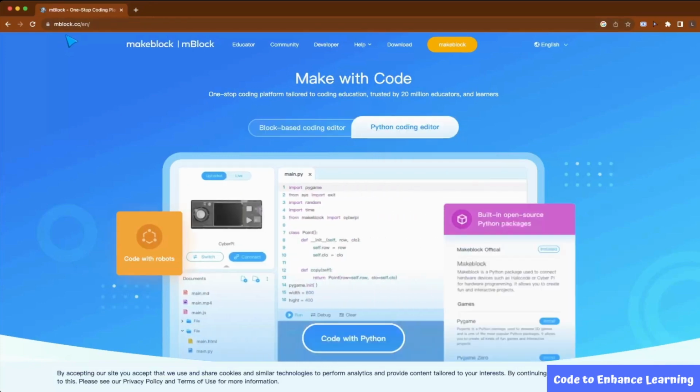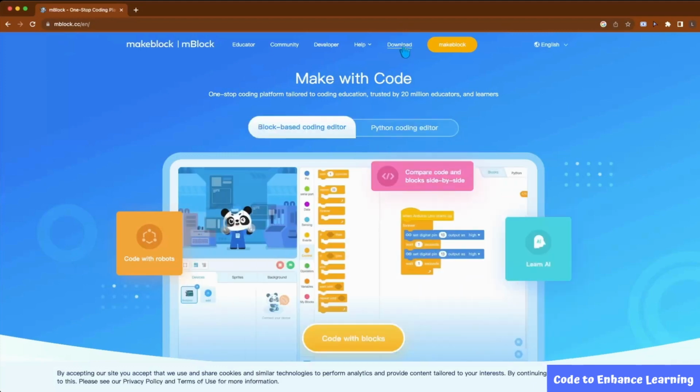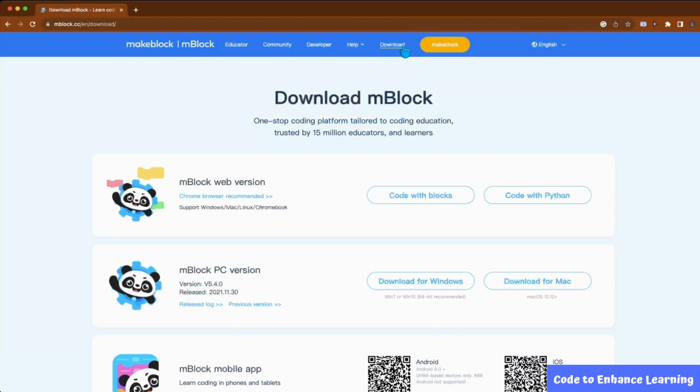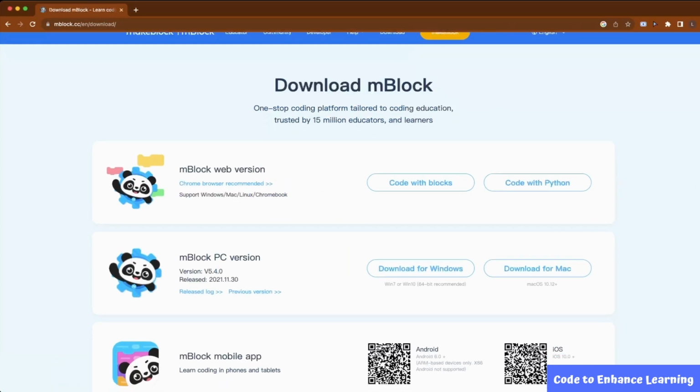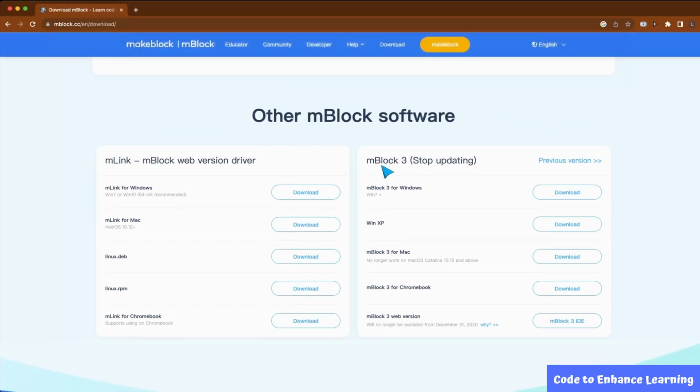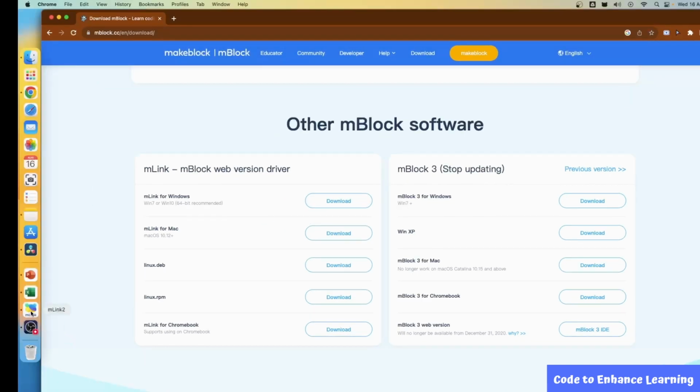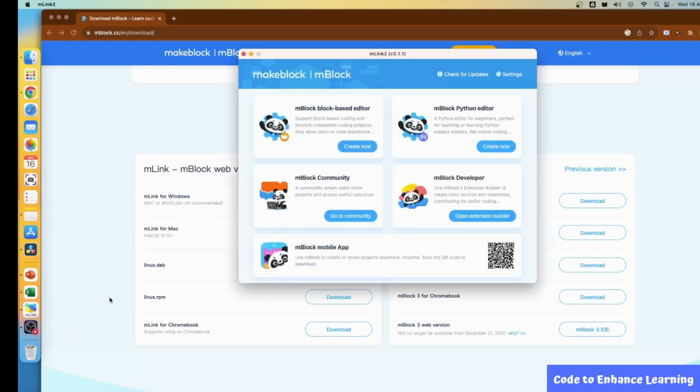We go to the website mBlocks.cc. Here, we go to the download section. We can open mBlocks using the web or desktop or mobile version. Here, I'm going to use the web version today, for which we need to download the mLink driver. You can download and install mLink in your system. Once done, you can see the mLink shortcut on your desktop. Clicking on it will open a browser window with a new project.